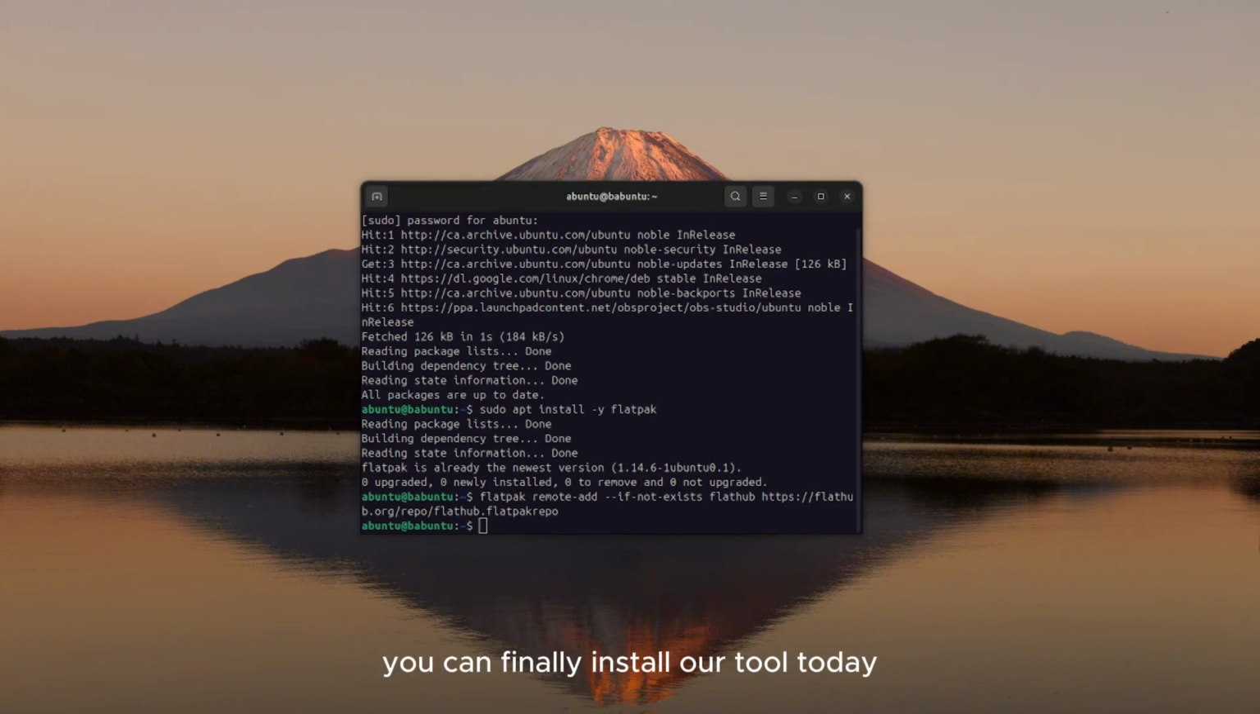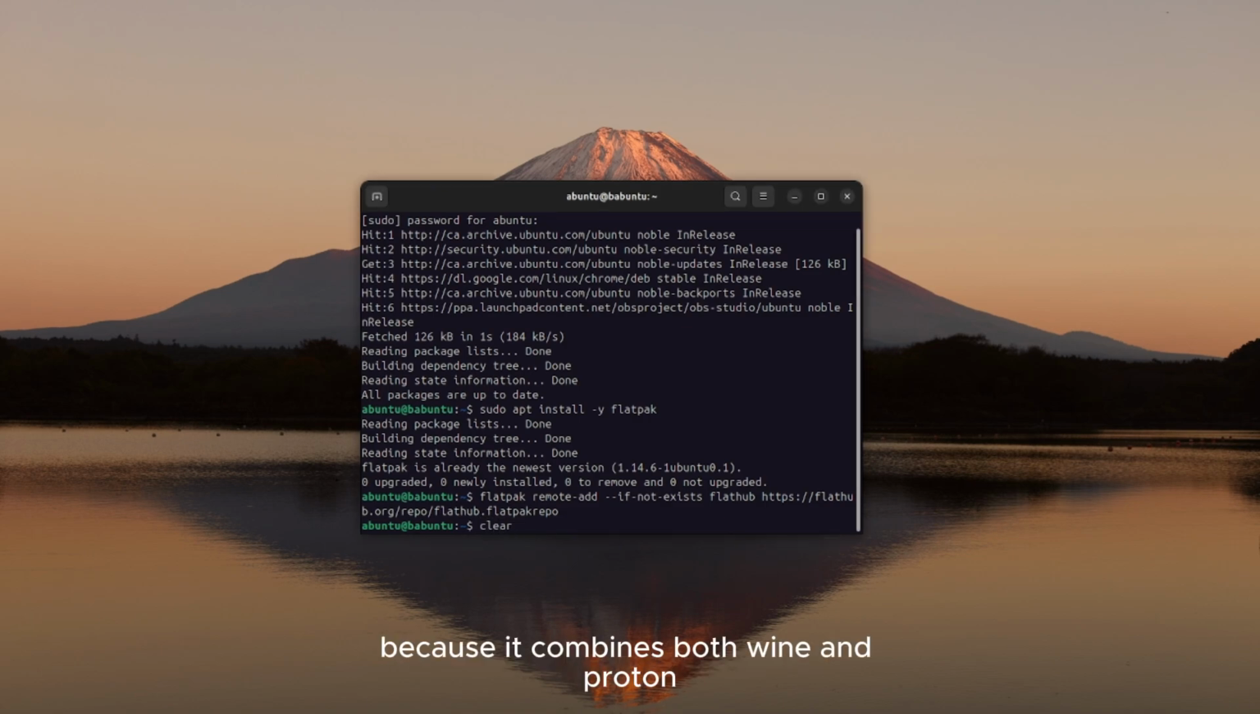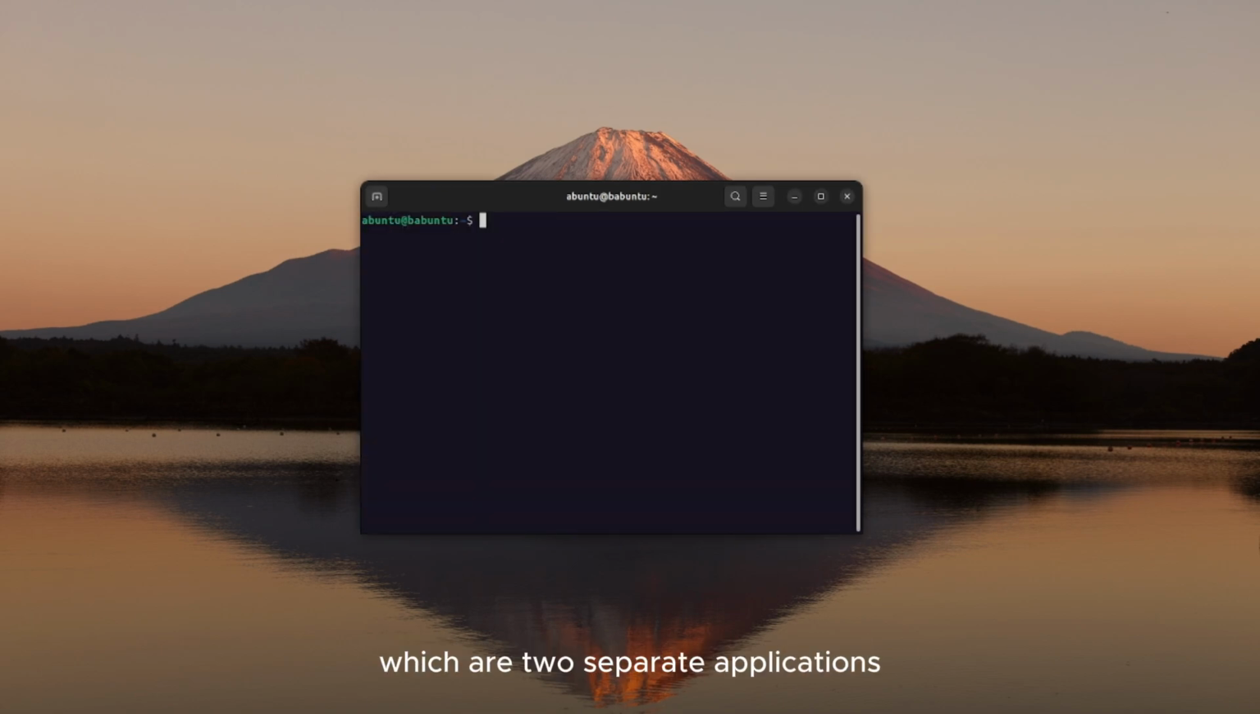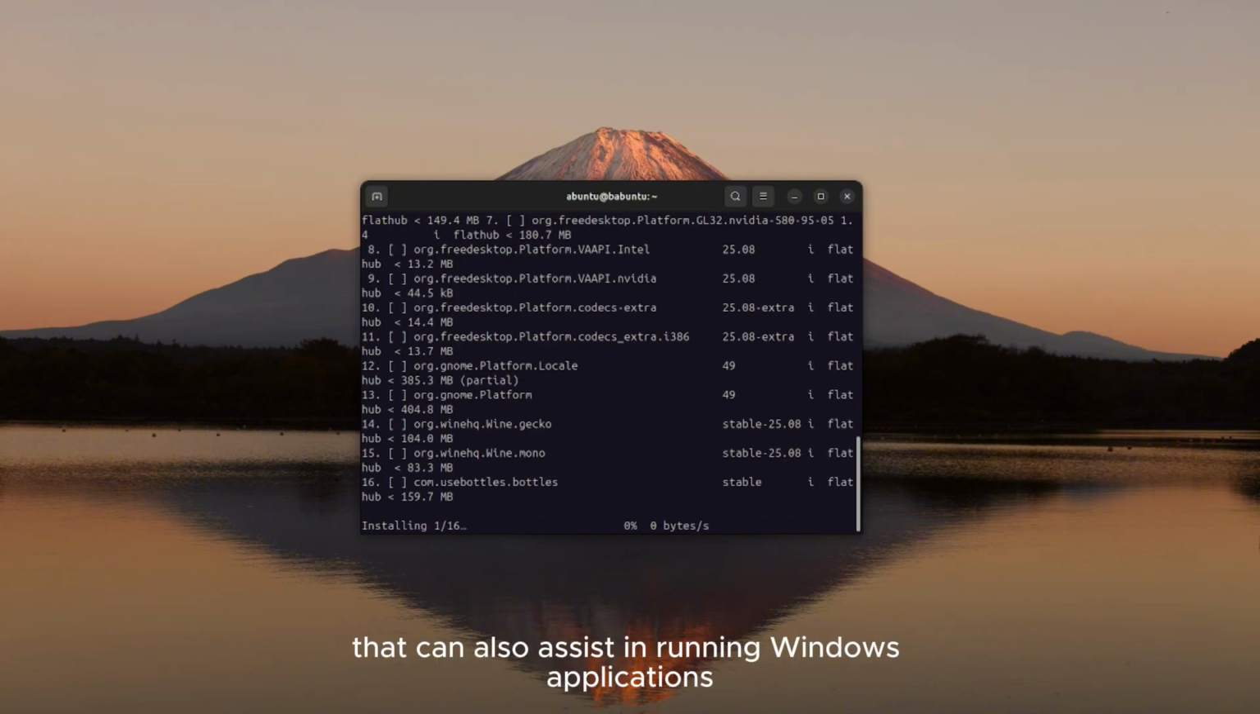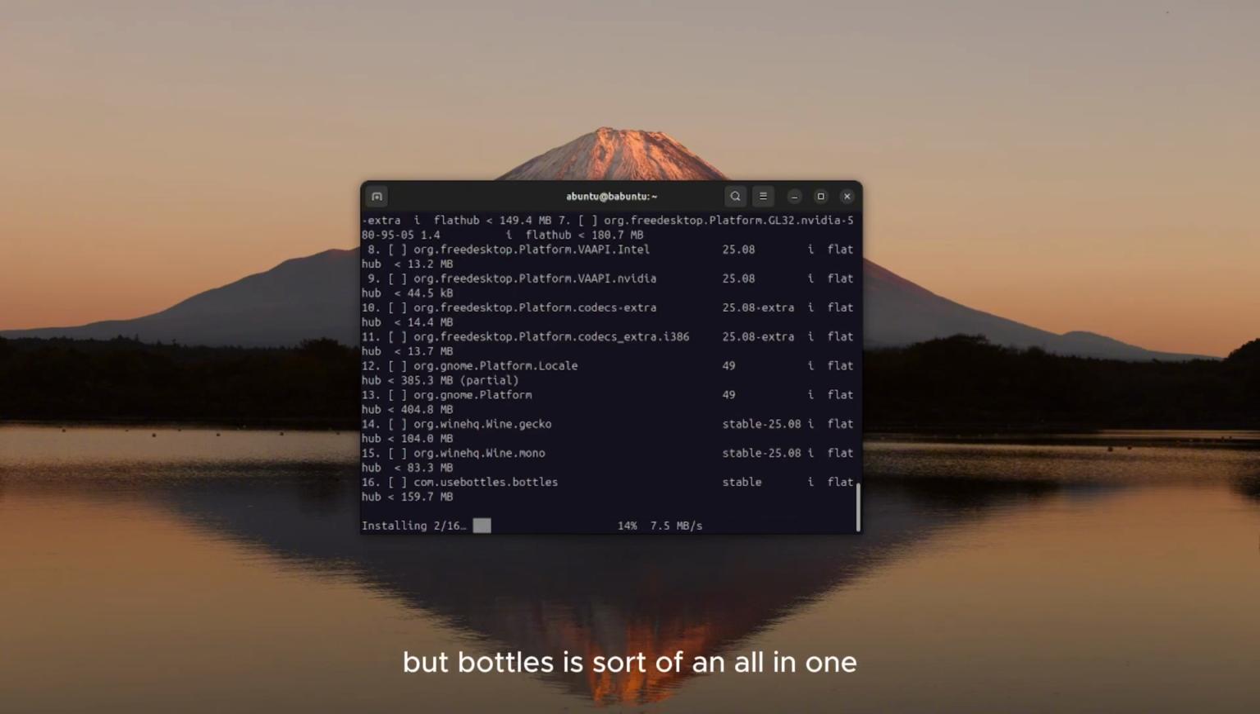Now that you're ready, you can finally install our tool today, which is called Bottles. I prefer to use Bottles because it combines both Wine and Proton, which are two separate applications that can also assist in running Windows applications, but Bottles is sort of an all-in-one tool that you can use to run Windows programs on Linux.